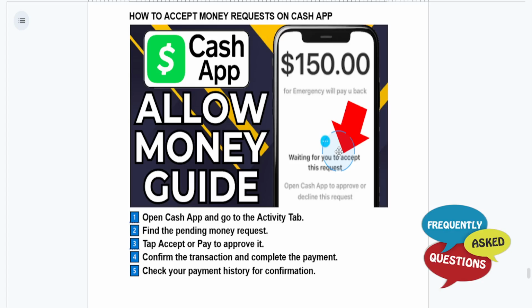Okay, and you can just go ahead and accept the money request. So just tap on pay or the accept button. Just review all the details, make sure everything is correct, then just tap on confirm to send payment.